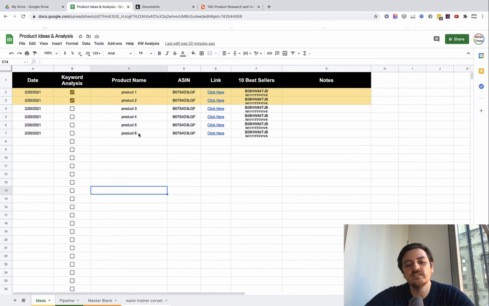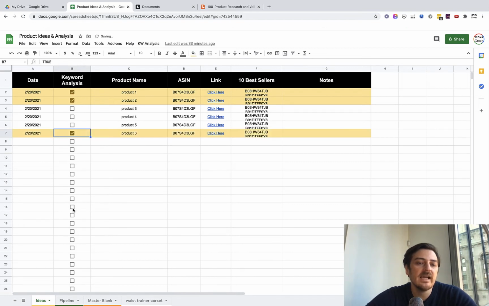So here is the idea sheet. As you see, I've added some random information here. So what we always do is that we put the date that we are entering the idea in this sheet. Then this checkbox is to show if we have done the keyword analysis or not. And as you see, if it is done, I can tap here, check it, and now this color will be changed and I know that I have done the keyword analysis here. You have the product name, I have the ASIN. Here I have a link to this product.